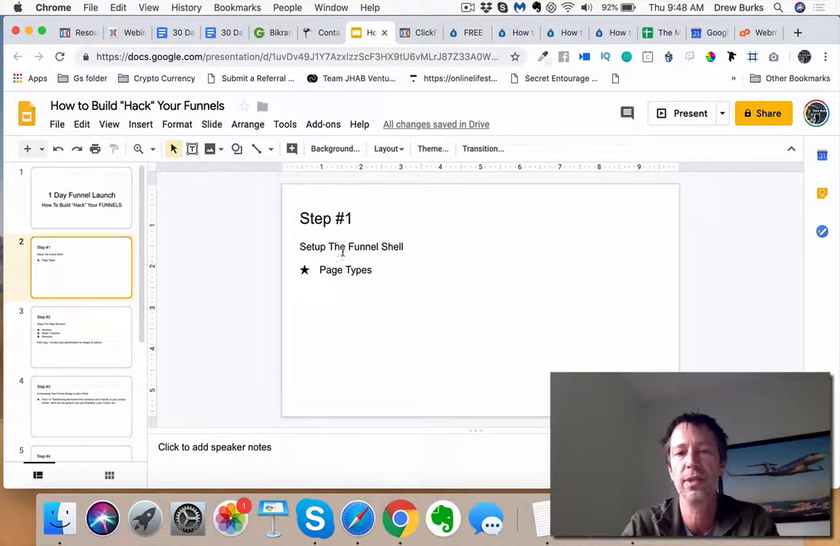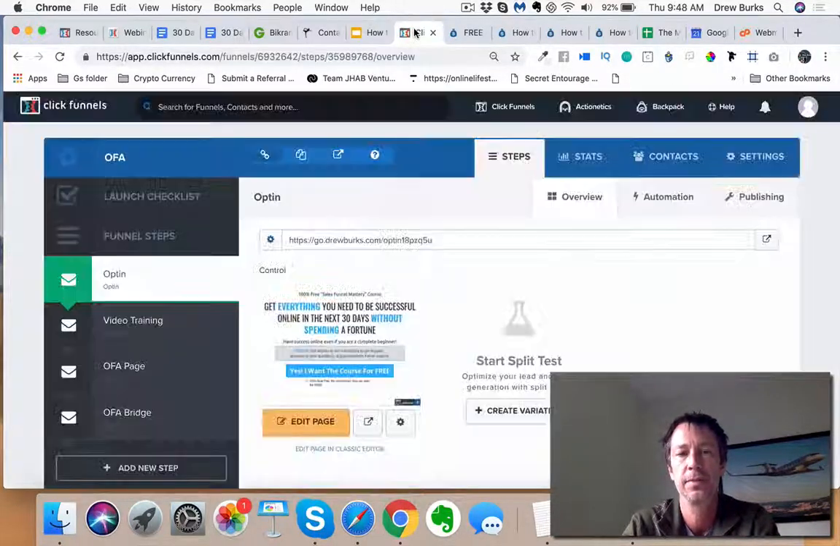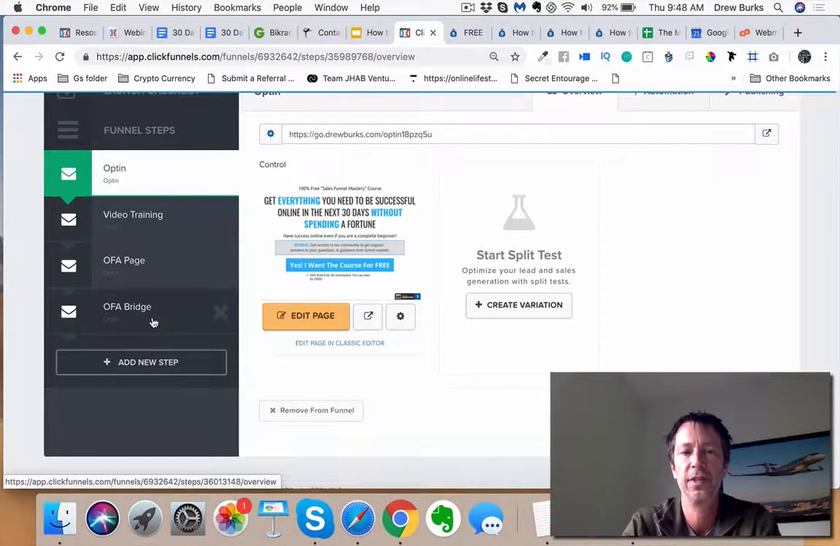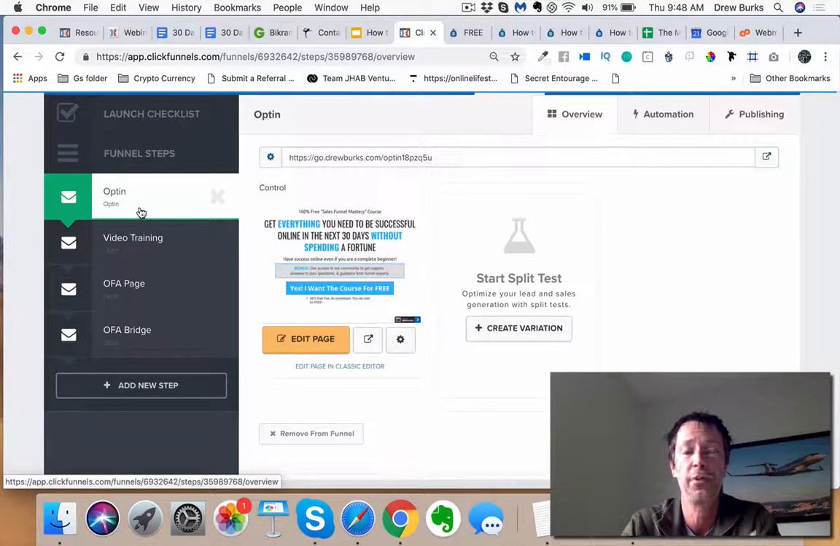And all you need to do here is just select page types. So when you go into your funnel, I have 4 pages here, and this is the funnel that we mapped out in yesterday's training. So if you don't know what I'm talking about right now, go back and watch yesterday's training, okay? Once you've done that, this will be clear.